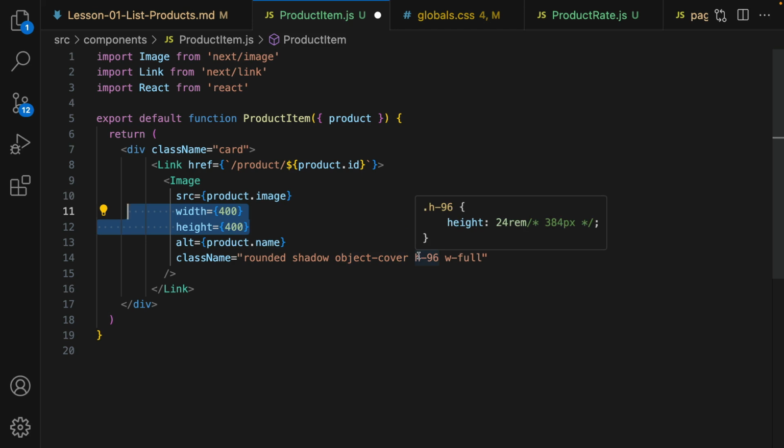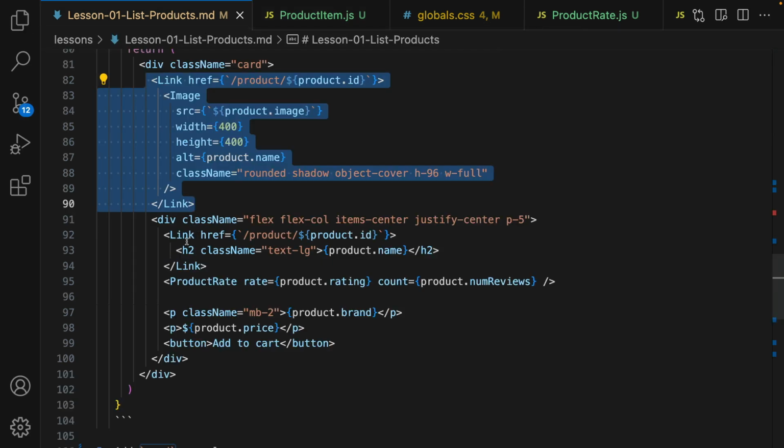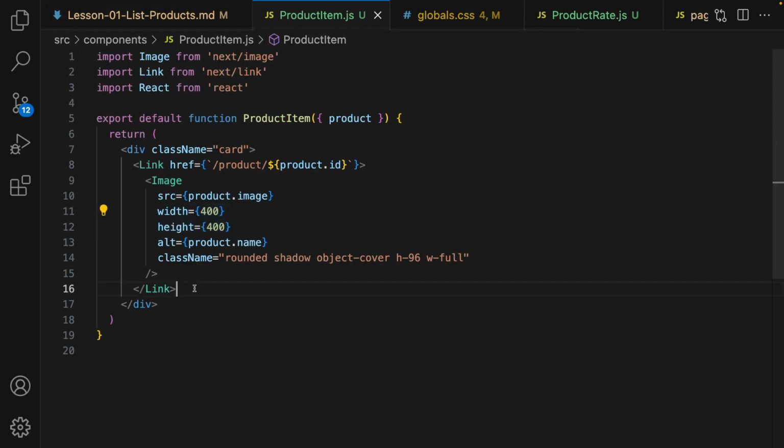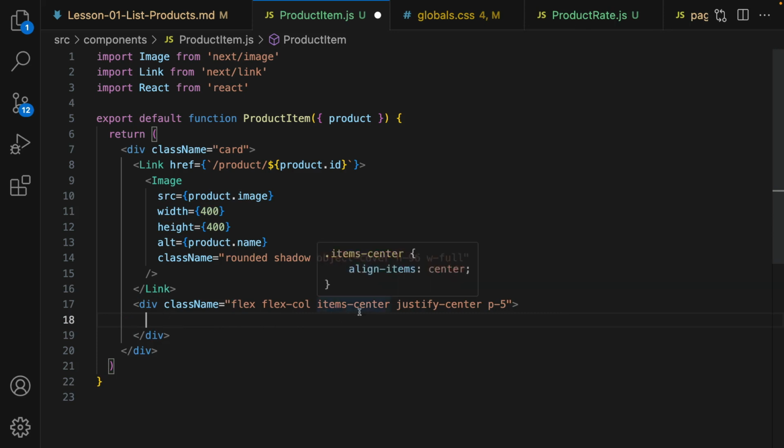Set the height to 24 rem and make it full width. Save the code and go back for adding a product name. Right after link, create a div to show product name and price. Use flex and flex column to put stuff vertically, make item center and justify center and create padding.